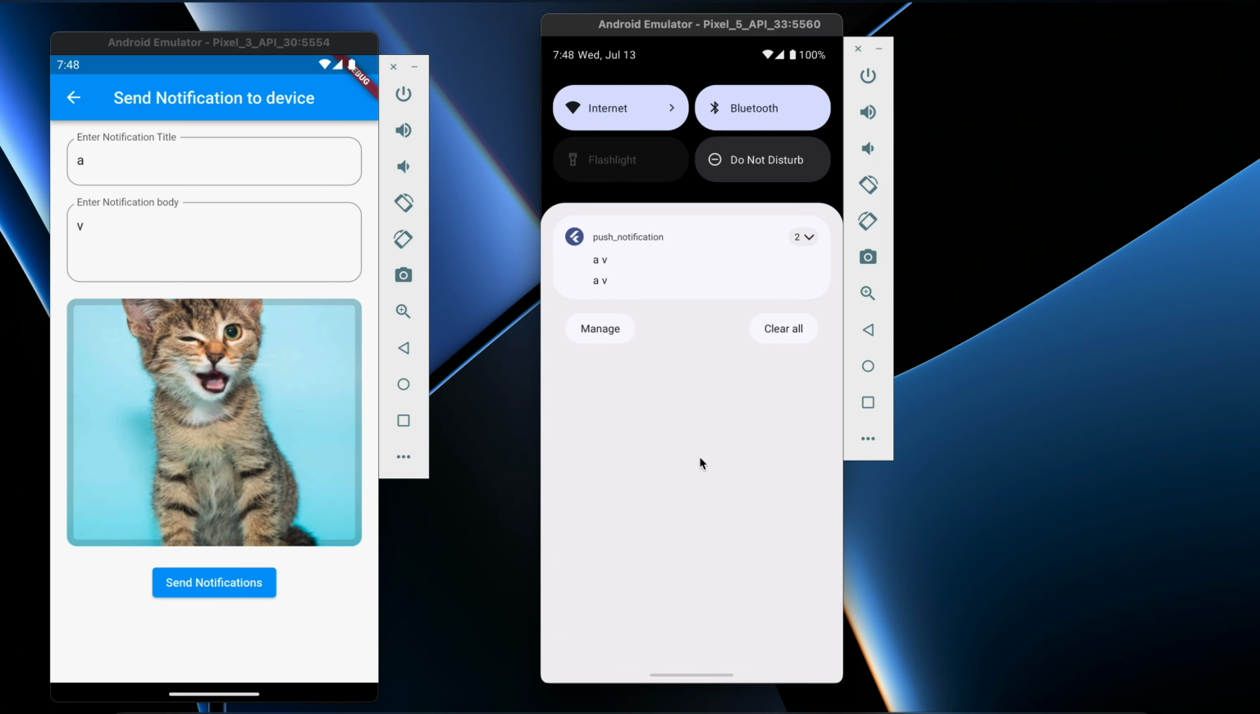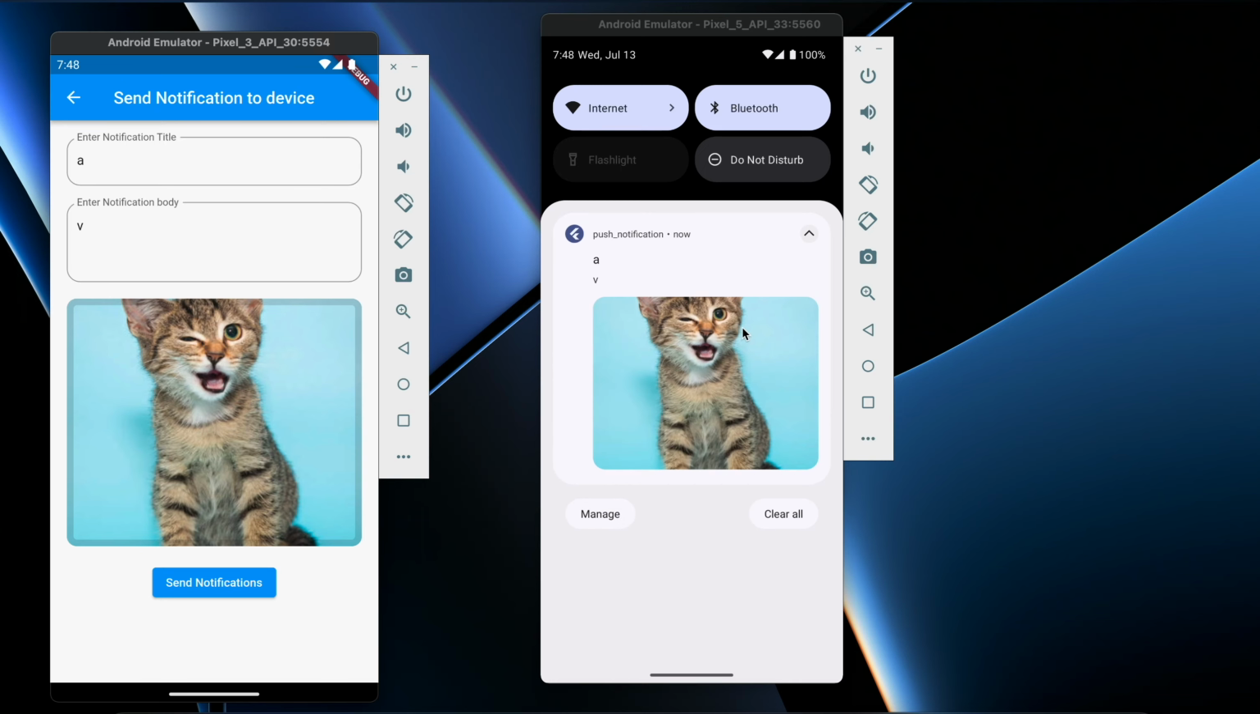I don't know why, but if we are inside the app, it doesn't appear. Maybe that's for Android. I'm not sure. Anyway, so here we can send a notification with a title and body and an image with the notification. So that was the final version of the demo app, and now let's get started.